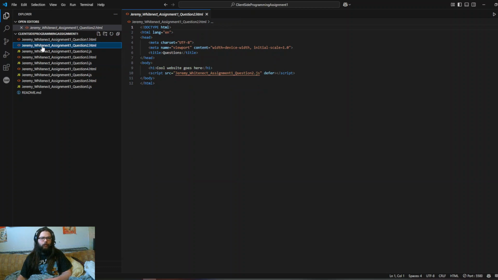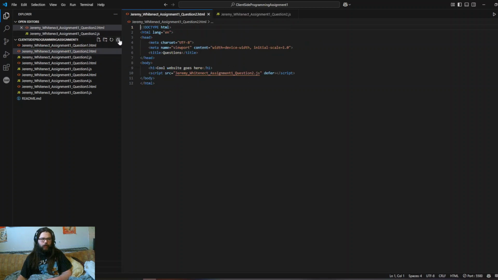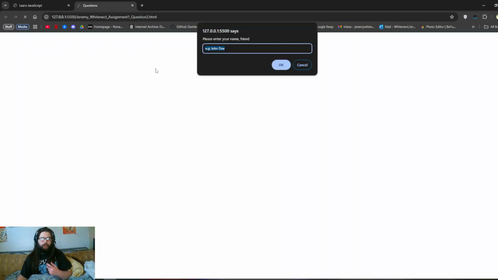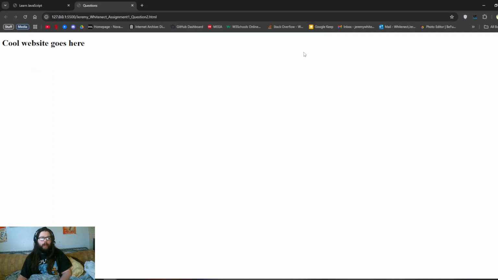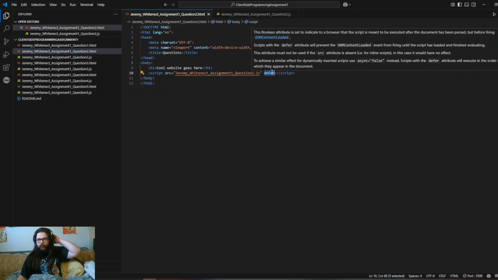Then question two, and here it's paired with JavaScript. This is just an enter-your-name sort of thing. So let me show it up here. See, enter your name, and then it just asks the question, and that's basically just a placeholder. I don't really have to have defer, but defer makes the script go last, after the DOM has fired, until the script is loaded.